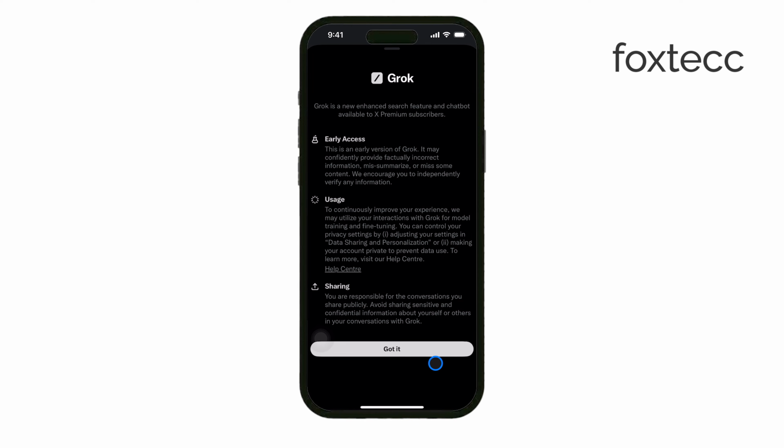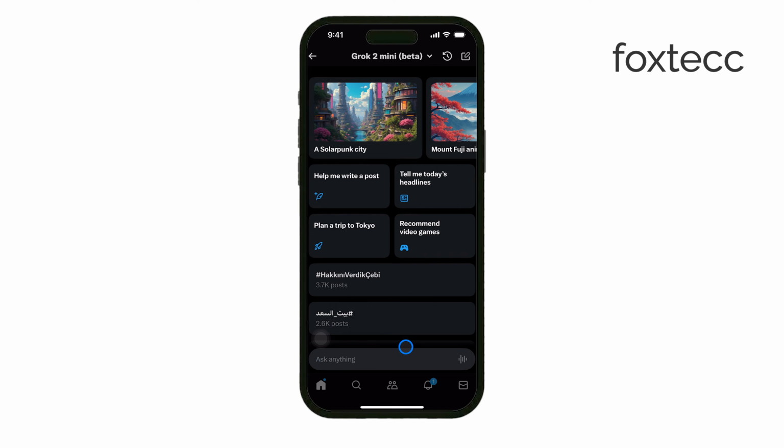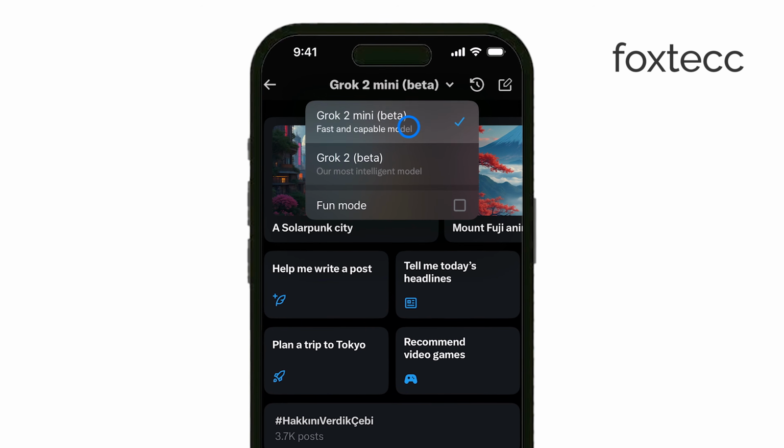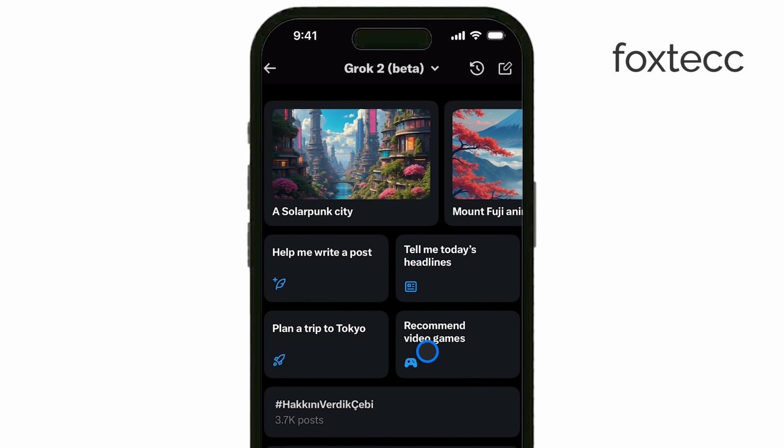If Grok is available on your account, the app will guide you through the process of enabling or activating it. Simply follow the on-screen instructions to get Grok up and running. Once activated, you'll be able to interact with Grok directly within the app.